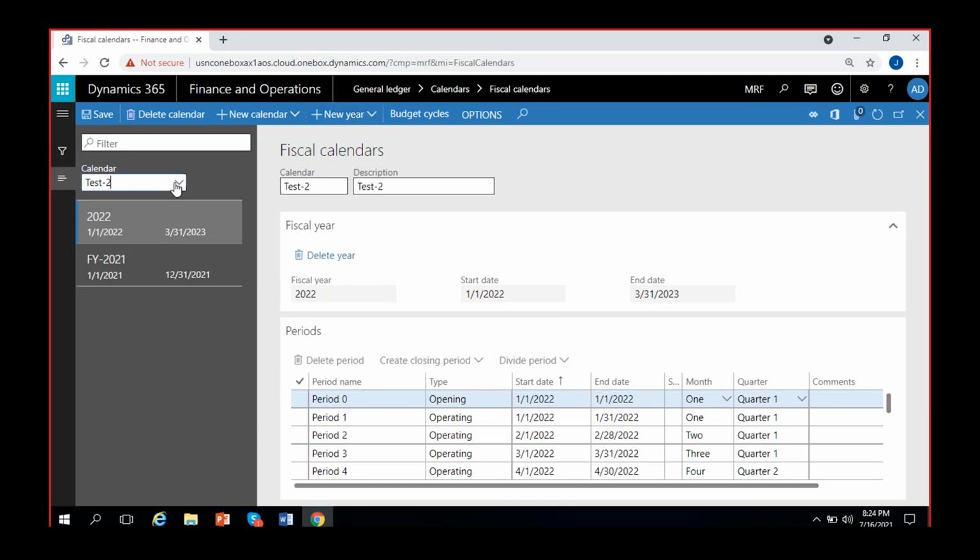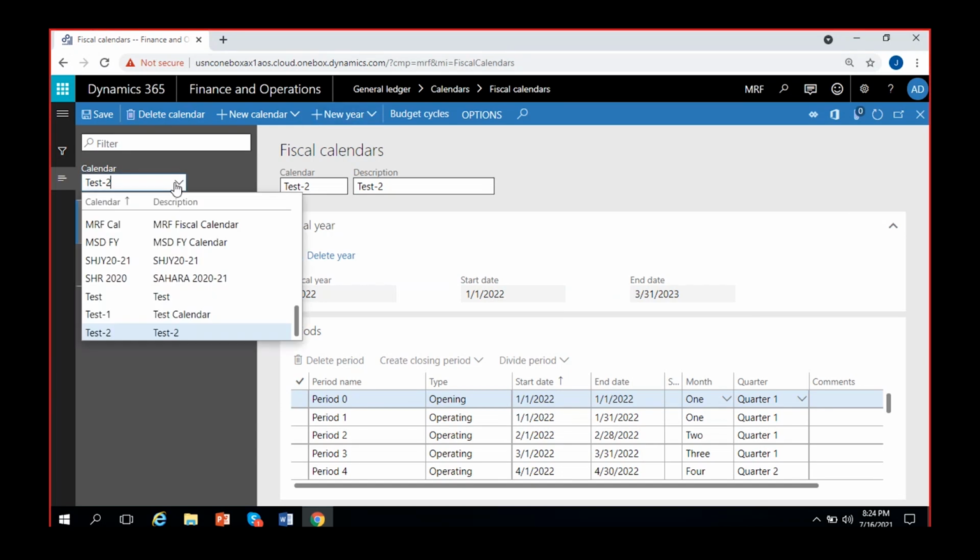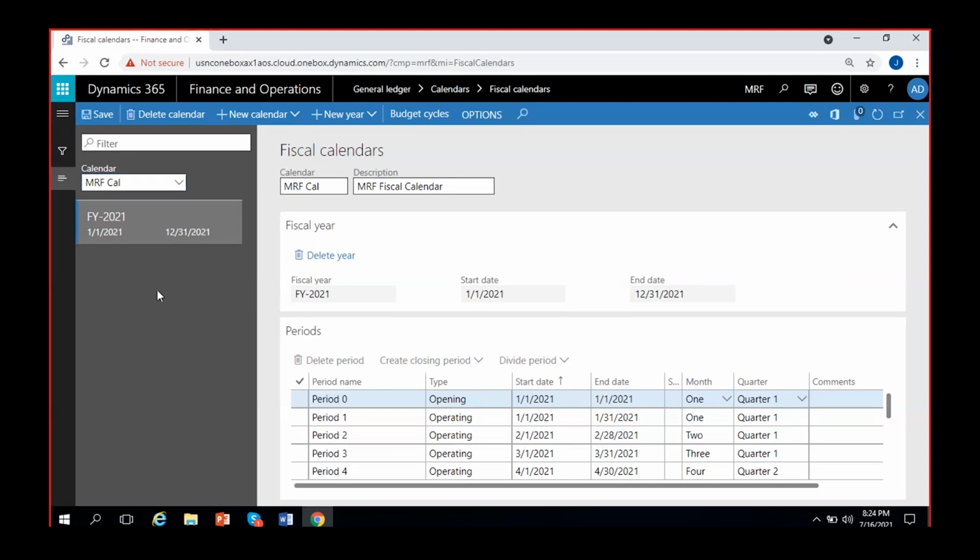Then let's leave this calendar and go back to our previous calendar, which is MRF. Just change the calendar. We only have one fiscal year in that calendar and we have it here. Now let us discuss a few options within this. We have something called divide period, create closing period, delete period options. So how this works, we can see now.